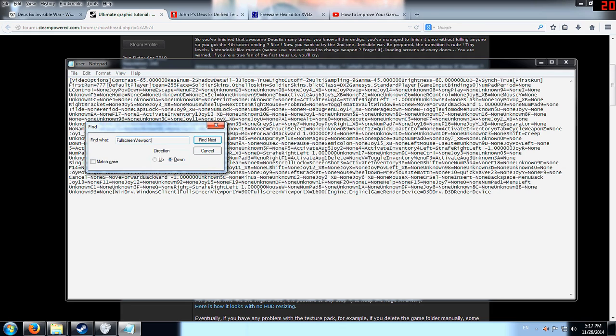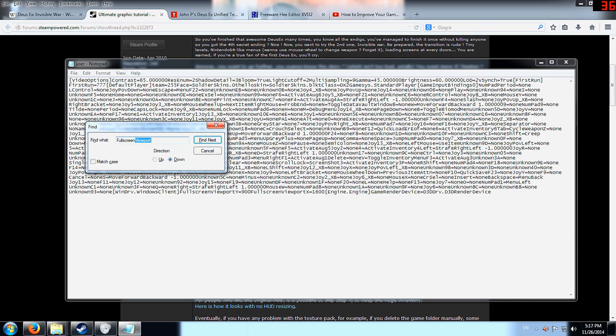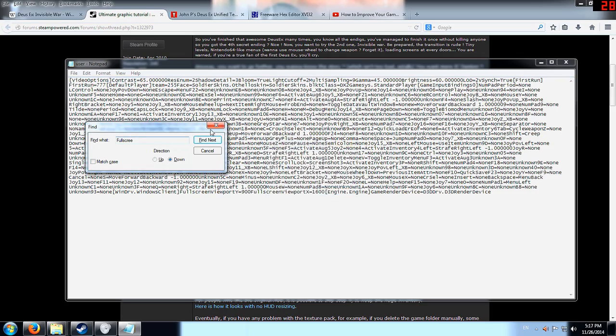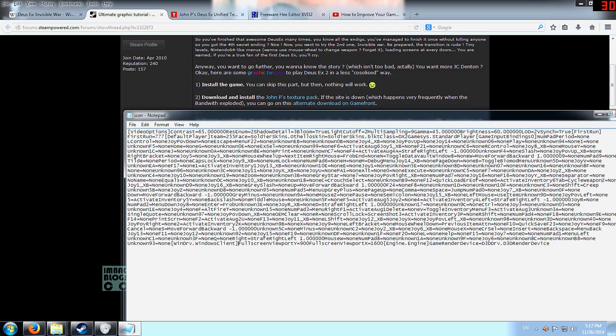Wait, what's wrong? I cannot find full screen. What? So anyway, there seems to be a bug, but you can see that this is the parameter that you need to change, this and this. So this used to be 1024 and this used to be 768. So I just replace it with my monitor's maximum resolution, which is 1600 by 900, and I saved that.